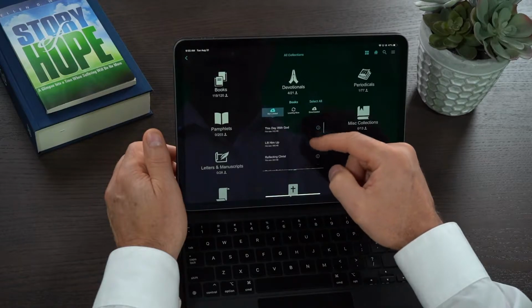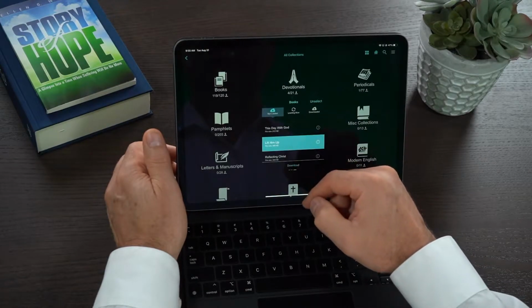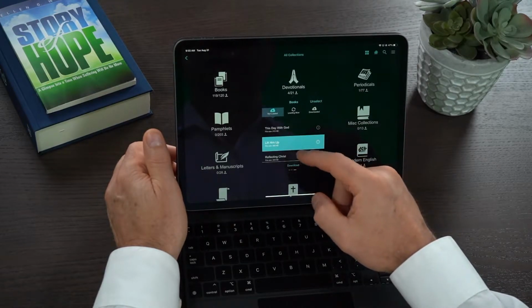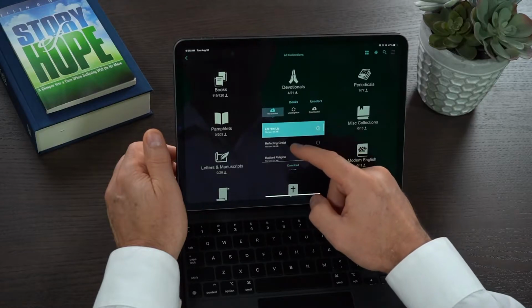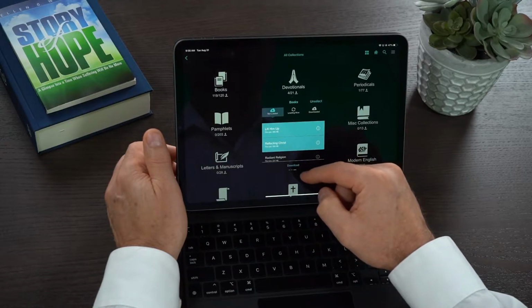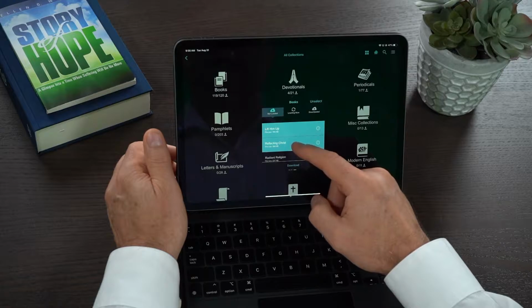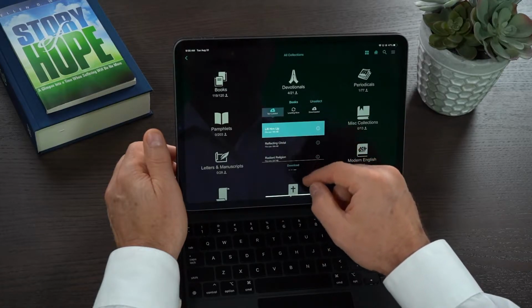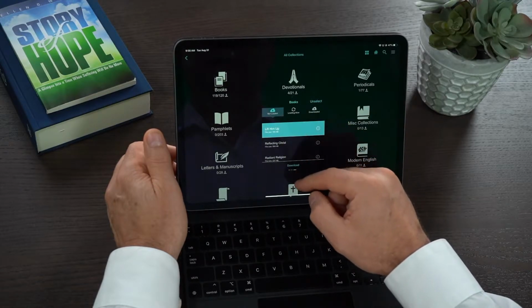I can scroll down. I want to do Lift Him Up, and I would just tap it, and then I would click download. If I want to download more than one book, I can just tap a second book. Oh no, I don't want to download that. I just re-tap it again to unselect it. I'm just going to download Lift Him Up.